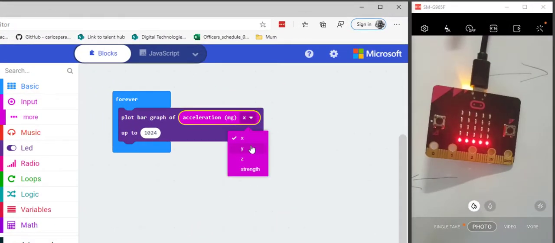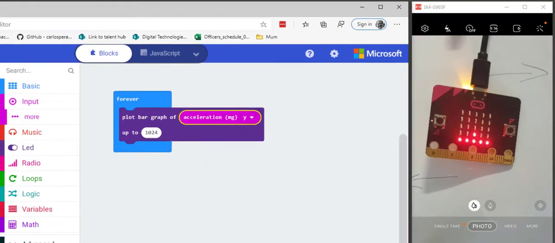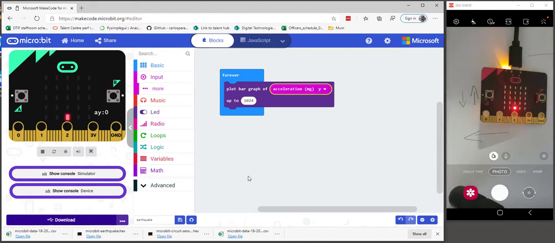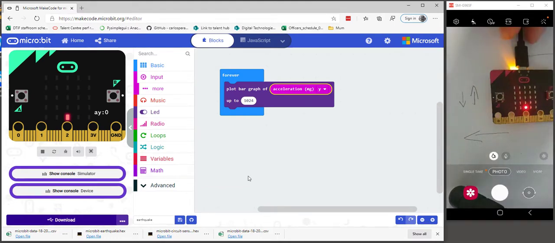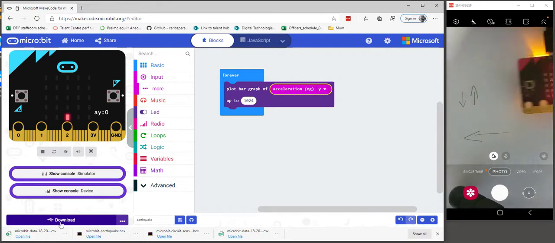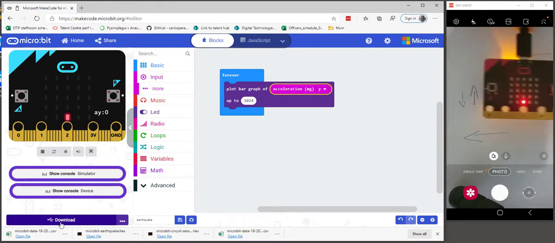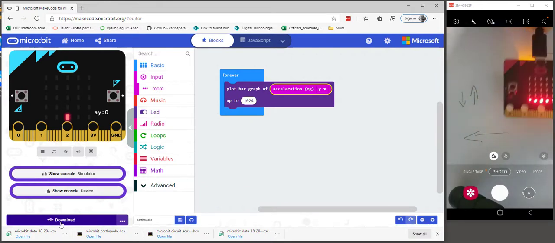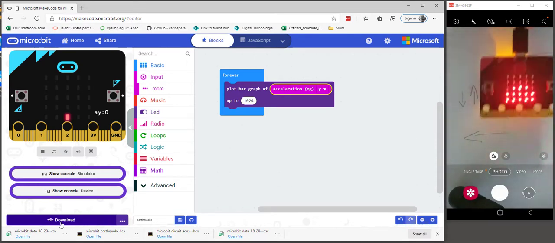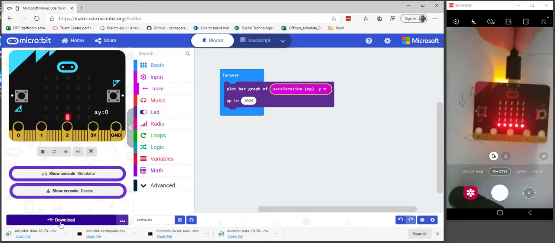Well, let's just change this to y, and I can download that again, and this time we'll be checking how much movement is going forward and back. So I have to download it, of course. I'm not sure if I've done that yet, so let's just download again, so I know that I've got it. If I go left and right, you can see that there's very little movement, but if I go forward and back, you can see that there is lots of movement on the microbit.